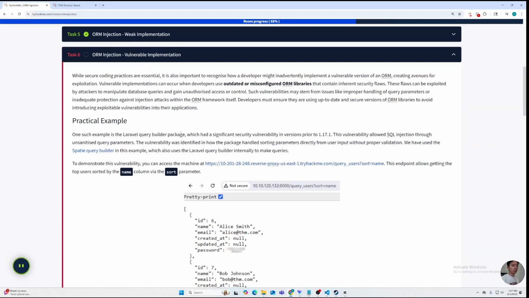Practical example. One example is the Laravel Query Builder package, which had a significant security flaw in versions prior to 1.17.1. This vulnerability allowed SQL injection through unsanitized query parameters. The vulnerability was identified in how the package handled sorting parameters directly from user input without proper validation. We have used the Spatie Query Builder in this example, which also uses Laravel Query Builder internally to make queries. So for demonstration purposes, we have to visit this URL.